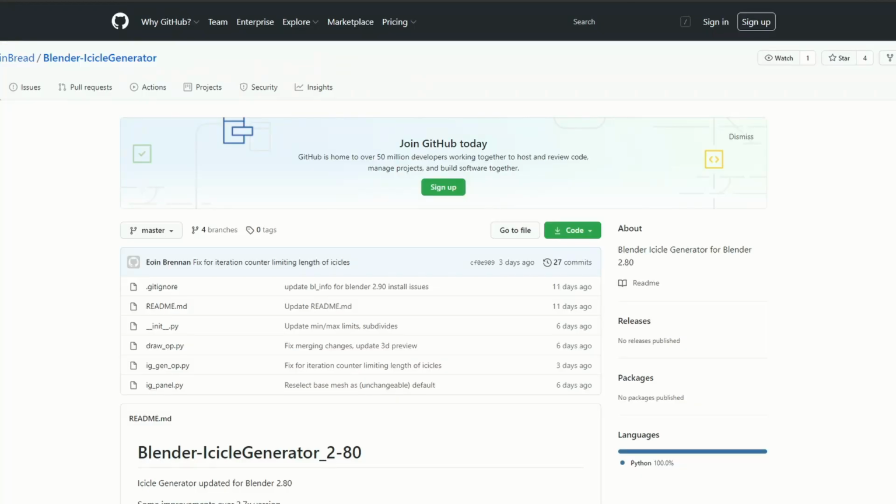And moving over to GitHub. I actually quite like this one, I tested it out the other day, and it's called the Blender Icicle Generator. So maybe you want to generate some icicles. What you essentially do is select the edge, hit generate, and it just generates a bunch of icicles. And it's coming up to Christmas, so this might come in handy.